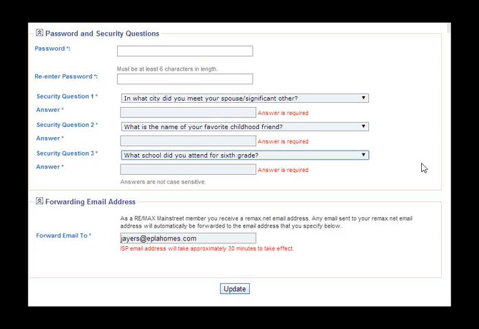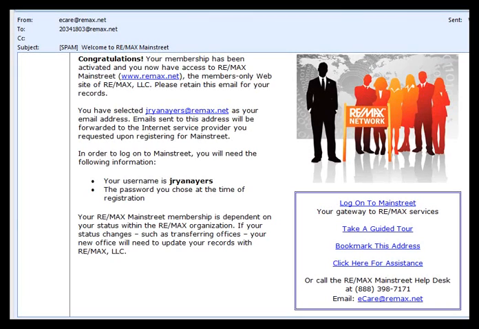And once you have all of your answers answered as you see fit, click on Update, and these changes will be saved. After setting up your account in Main Street, eCare will then send you another email letting you know that the username and password has been accepted by Main Street.